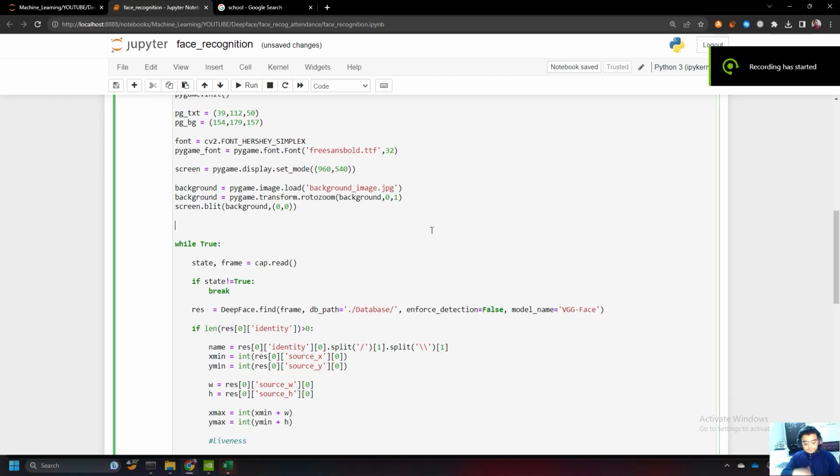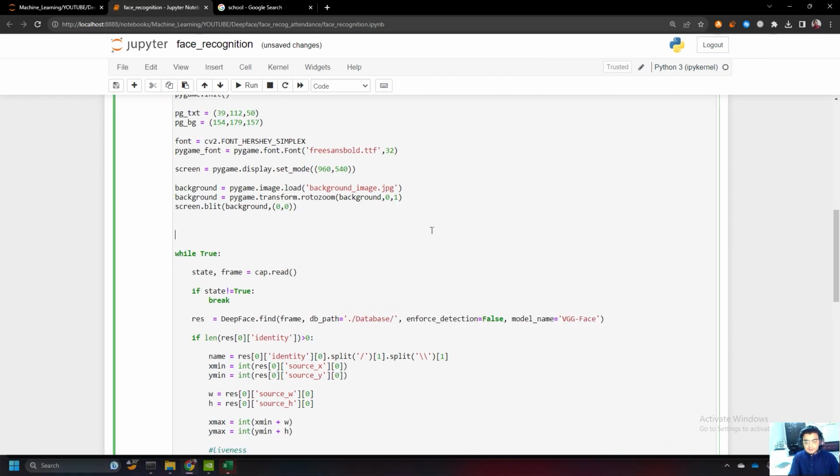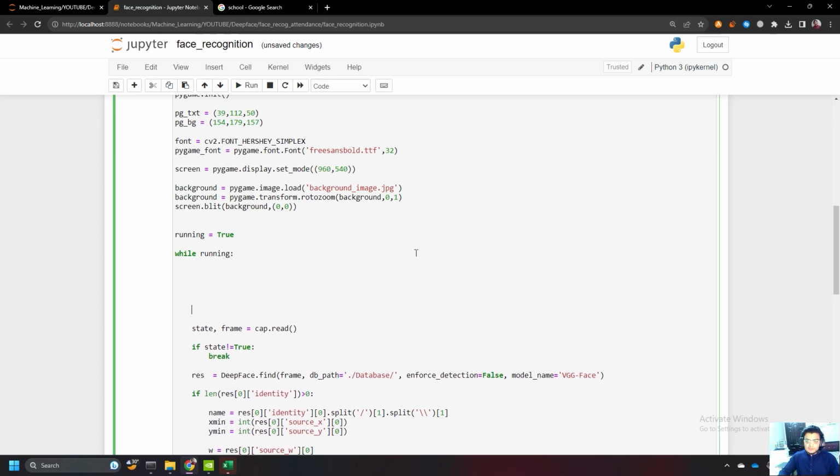Now moving on, we can name a variable running as true, right? And we can say while running is true. I think that's the appropriate way. It might help us in future. If we want to come out of this loop, we will put running as false, so it will come out of this loop, right? We can do that.